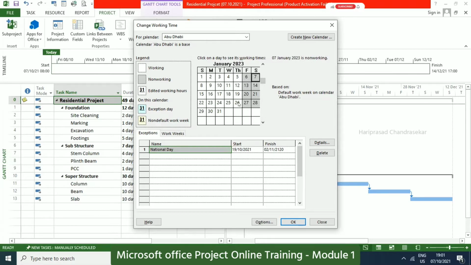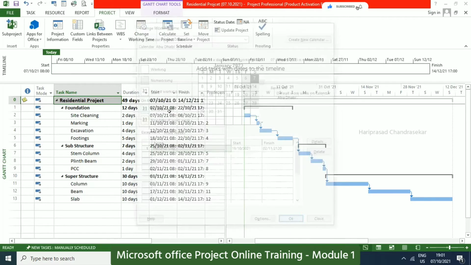Here we have an advantage. In Primavera, it is not possible like this. We need to manually enter each and every month. So like this, we can create it. Now we have created one calendar.